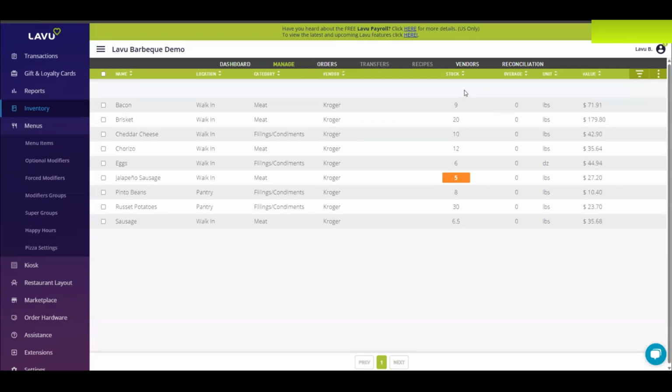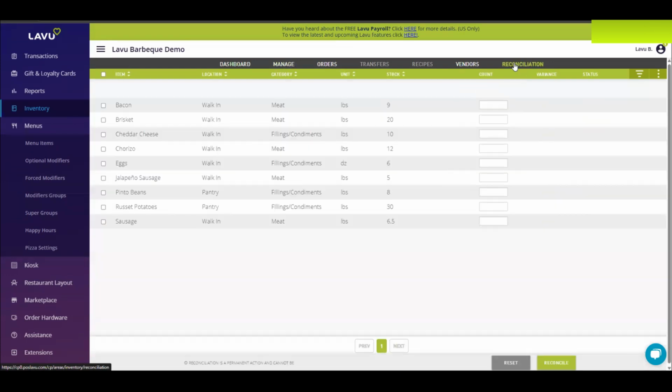Lastly, to wrap up this video, we'll talk about reconciling inventory. This would be when you're doing your counts, where Lavu will tell you, based on your sales and your serving portions, what you should have in your restaurant. The idea here is that you're actually going to go through, count, or in this case, maybe weigh everything in your restaurant and tell Lavu the correct number.